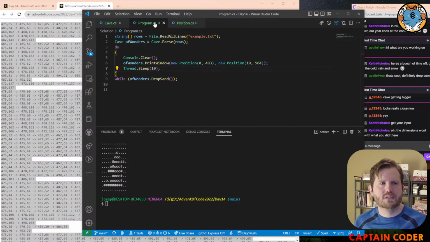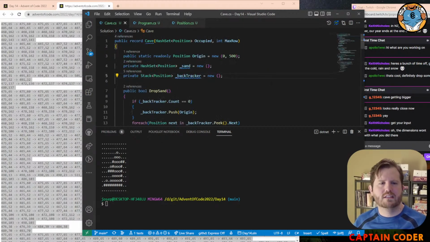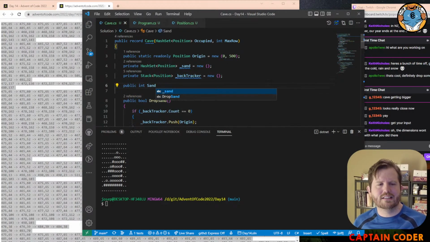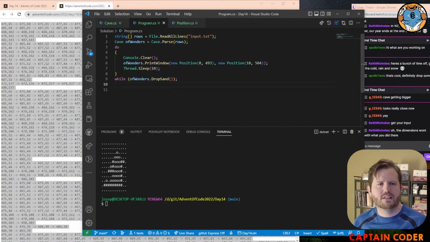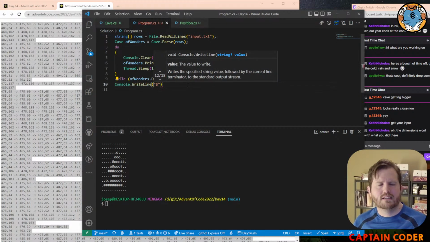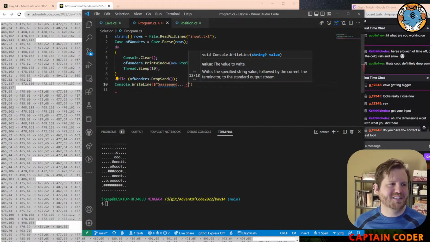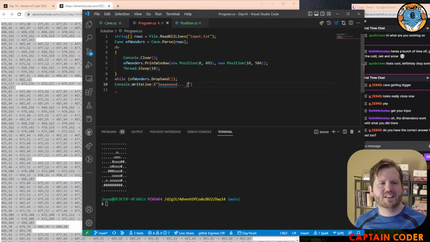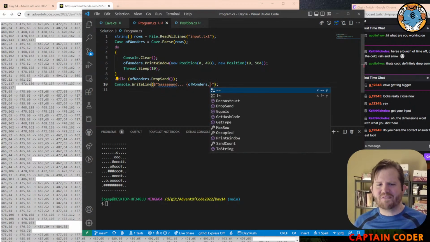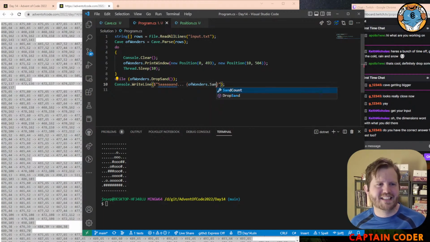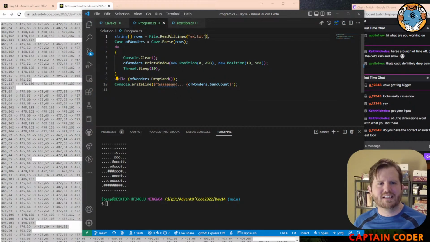Input. I needed to make a method called public int sand count, sand.count, and we want to print out console.writeLine sand. I haven't tested it. Good call. Do you have the correct answer for your test too? I haven't actually checked. Look, I'm just crossing my fingers, right? Sand count. Let's go back to the example just to make sure.